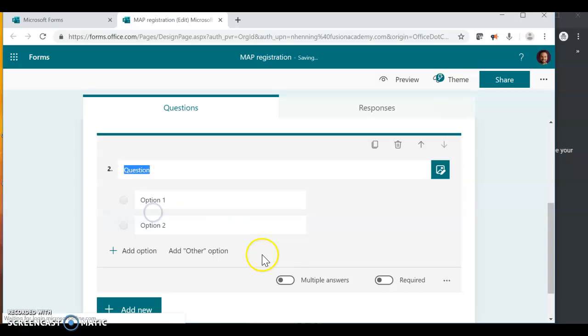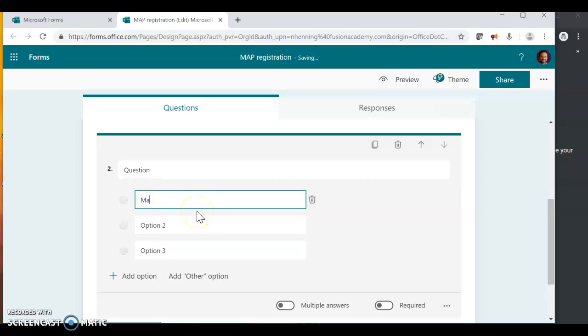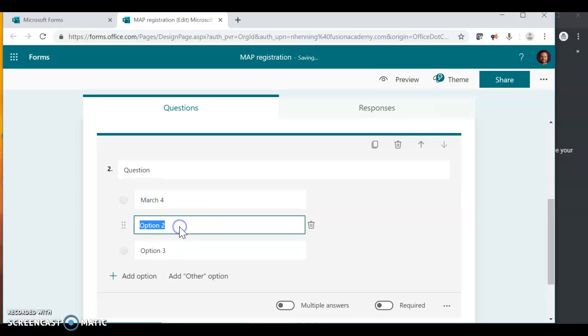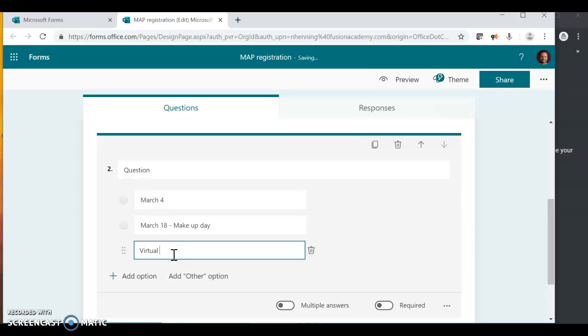So instead, you might want to just go with a multiple choice answer here, where you can add a number of options. So you might put in the dates that you have math testing available, and clarify what the options are. So if you're just really testing on one day, and then have a makeup day, I am registering for centralized testing. And then you'd include the link right here.